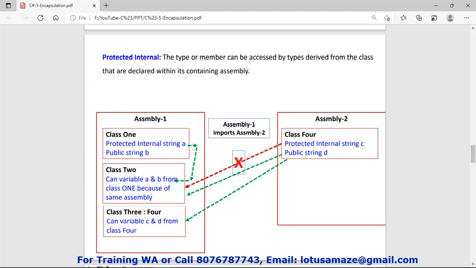Now next one is the protected internal, and we can check the scope of this protected internal with this diagram. So we have Assembly 1 and Assembly 2, two packages, and in Assembly 1 we have three classes: class 1, 2 and class 3. In class 1 we have two variables, protected A and public B. In class 2 we can access both variables because these are in the same assembly, same as class 1. And in Assembly 2 we have class 4. We have two variables, protected internal C and the public variable D.